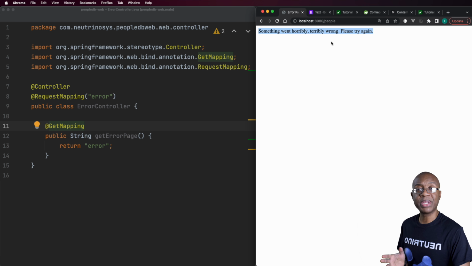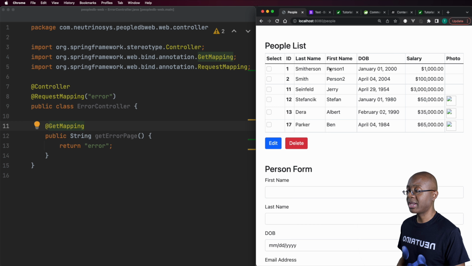So this page would become the catch-all error page for any and all exceptions that get past you, okay? All right, so that's one really nice technique that you can use. Now, let us also consider, let me go back to the main page here.